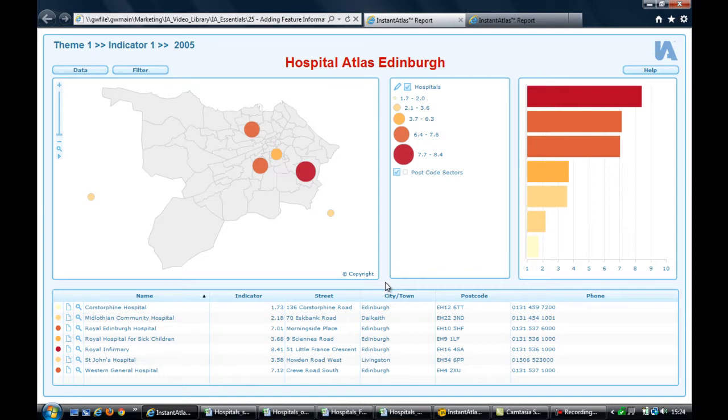Today I would like to show you how you can efficiently add feature information to your dynamic report if it was created with InstantAtlas Desktop version 6.7.1 onwards. With feature information, I mean information you may wish to display about your map features, which are not dependent on the selected indicator but are the same irrespective of the chosen data.